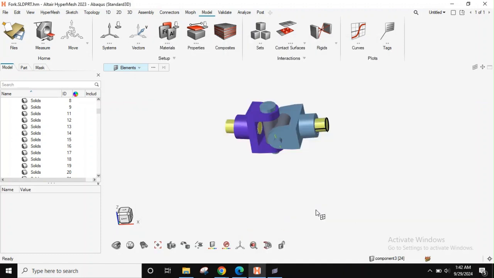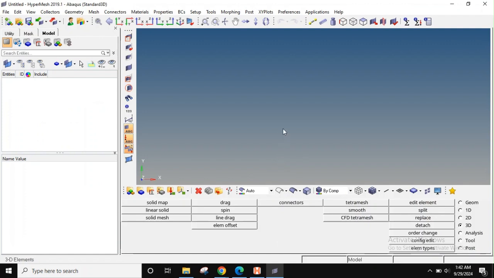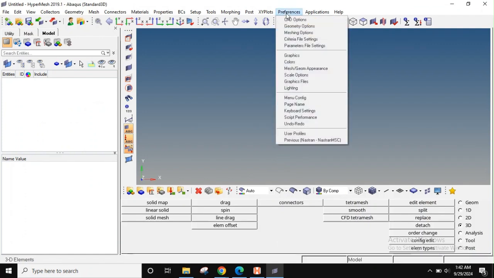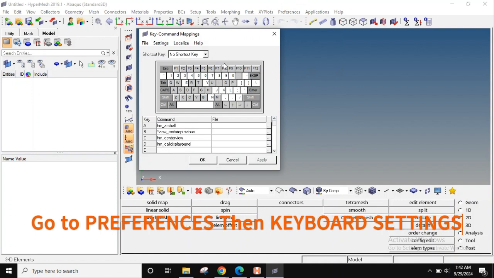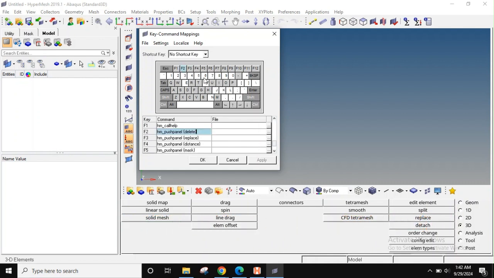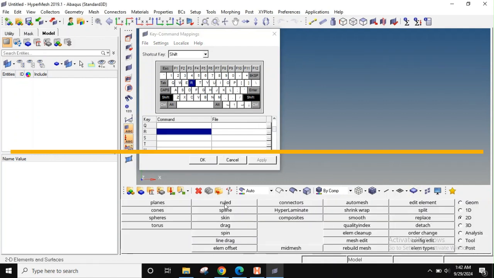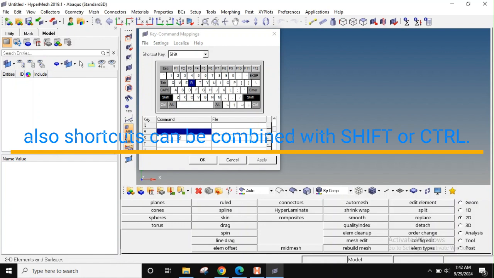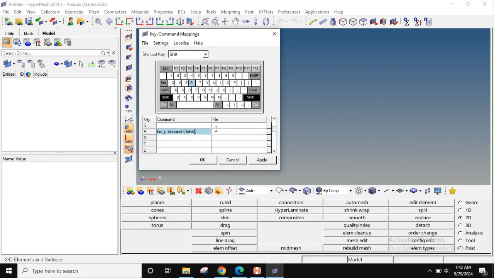Okay, in 19 it is again quite simple. You need to go to preferences, keyboards, then you just need to copy and paste it. I'll show you how. You just copy this panel, and suppose for shift plus R, I want to make the ruled option here. So this is the ruled option, and I'm trying to use shift plus R for the ruled option. So instead of delete, you need to type ruled here.